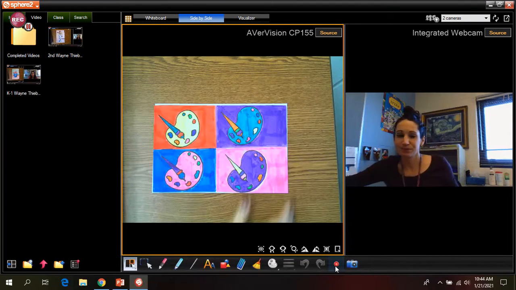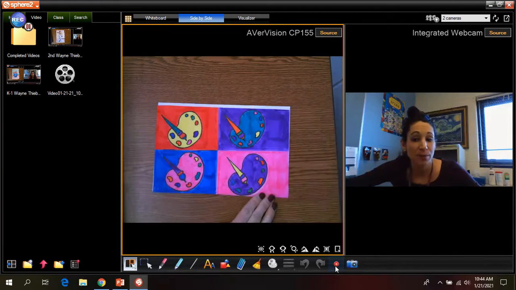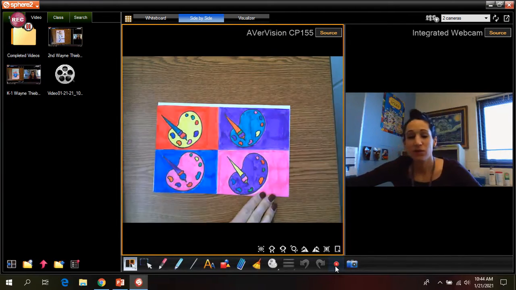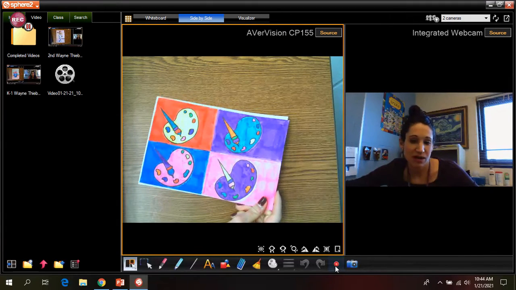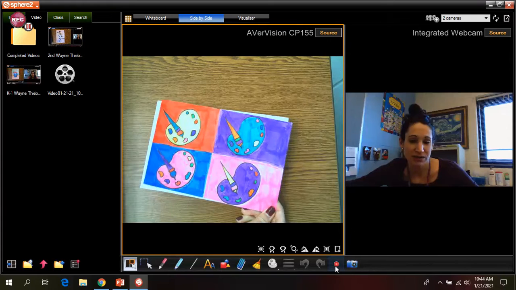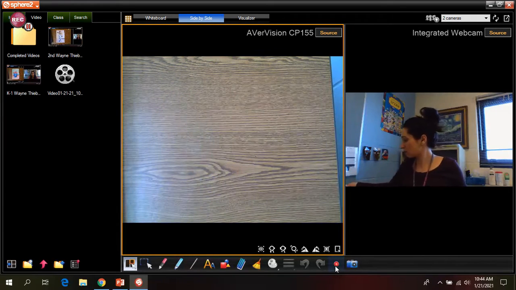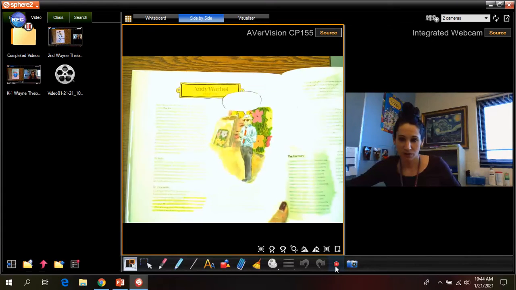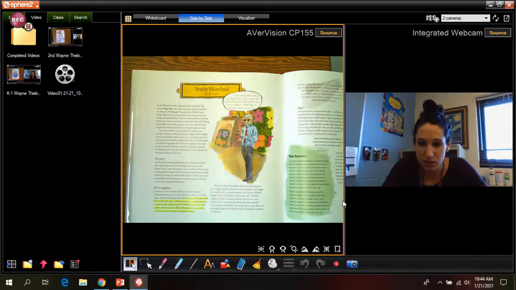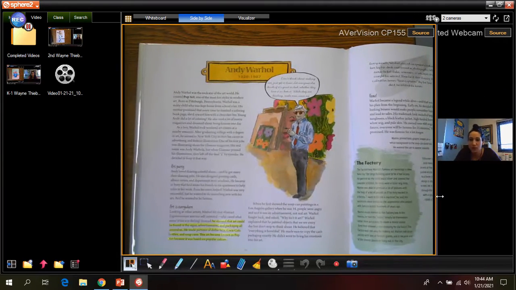So today we are going to be learning about a type of art called pop art, and we're going to be learning about an artist named Andy Warhol, and then we're going to be creating our own pop art design. Okay, so I'm going to put up here just a little part of a book that I'm reading to you. It's pretty short. It won't be too long. It's just some information about this artist.